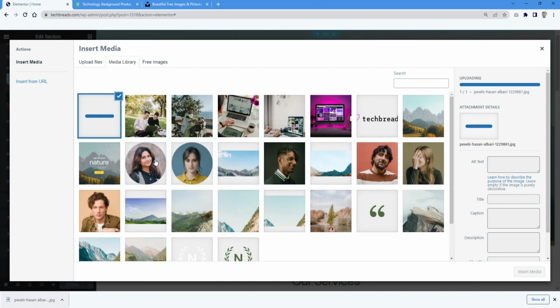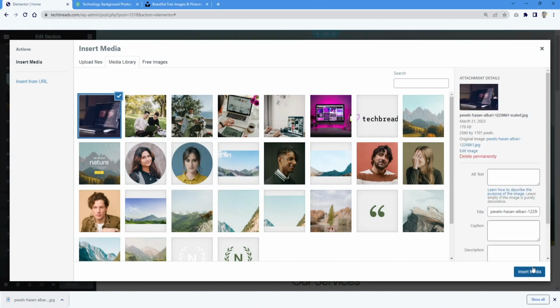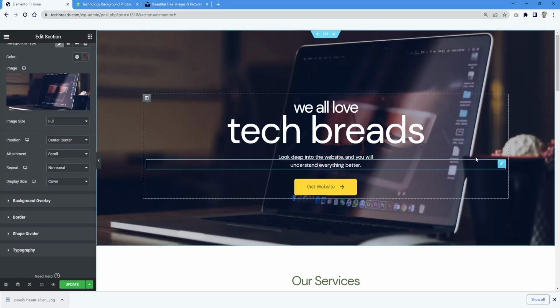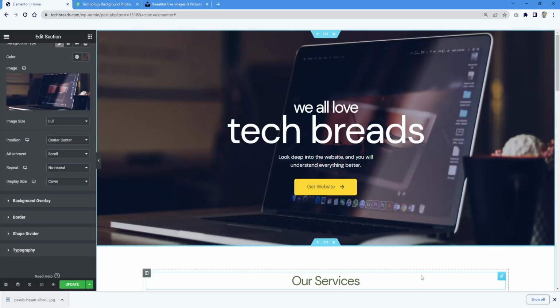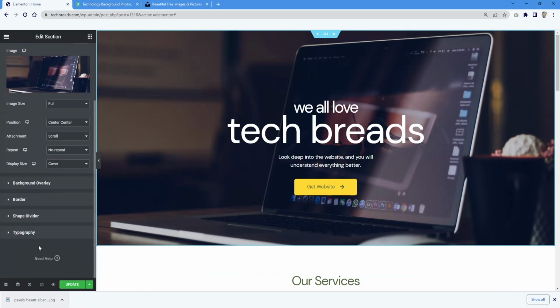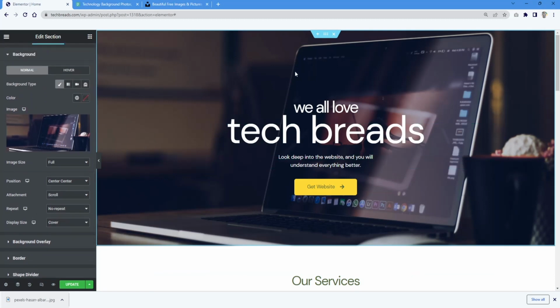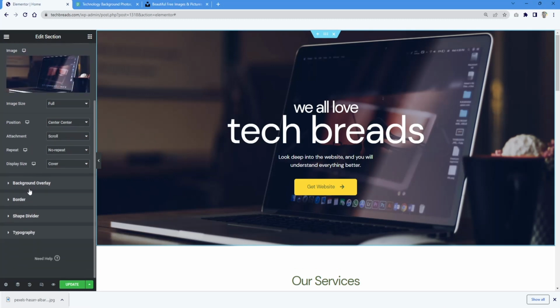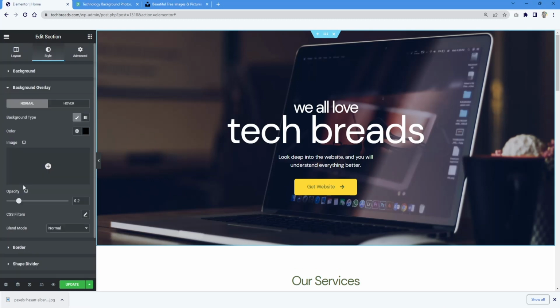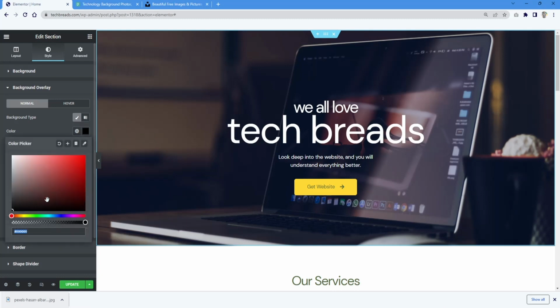So after it uploads over here, we have to insert the media. So let's click insert, and you can see that we are able to bring out that background image. Now, for example, you want to have an overlay of a yellowish background. So how can you do that? You have to go down below. Over here, we have background overlay, under which we have the color black. Let's change it to yellow.